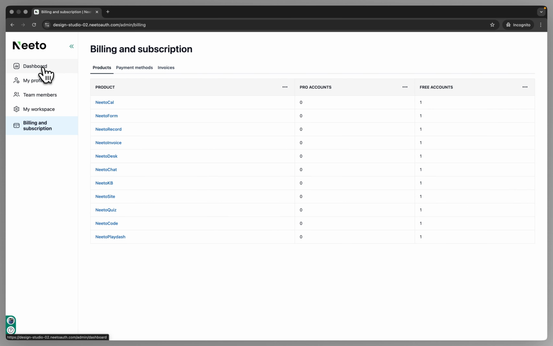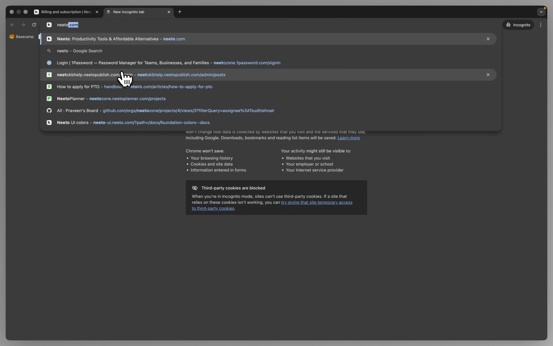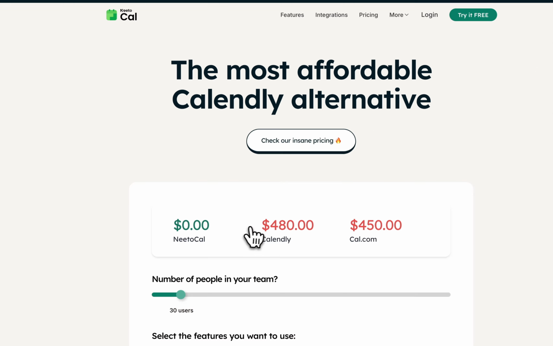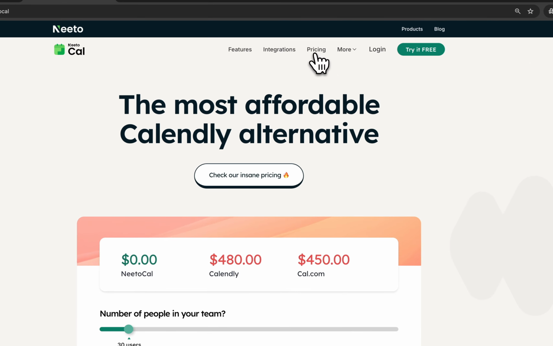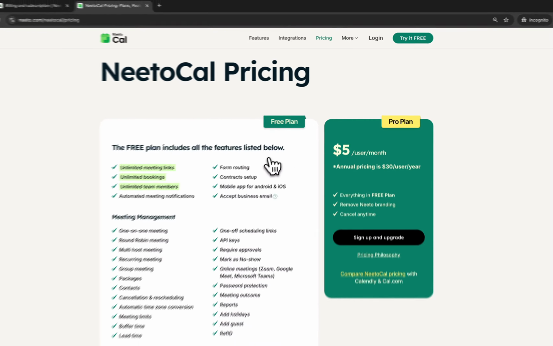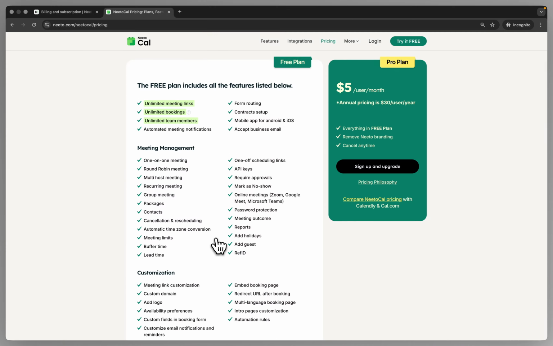But from here, you can manage your billing and subscription for the different products that you have. A point to note over here is almost all our products are free to use, so you don't have to technically buy the subscription unless and until it is a need. For example, you can just go to neeto.com and show you a sample of NeetoCal. So NeetoCal pricing. So basically you can see all the products. So everything is basically included in the free plan.